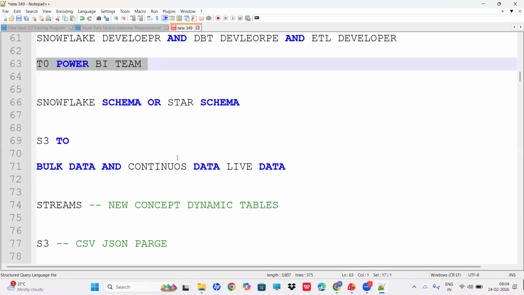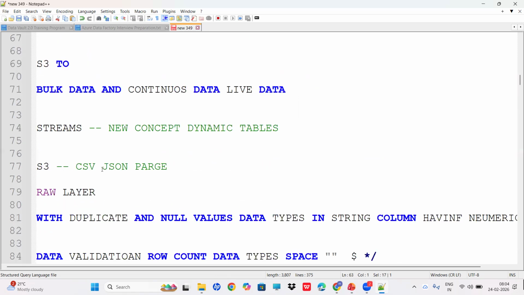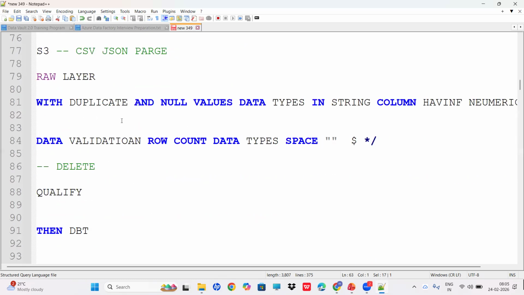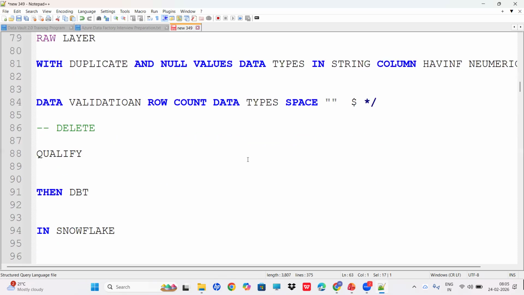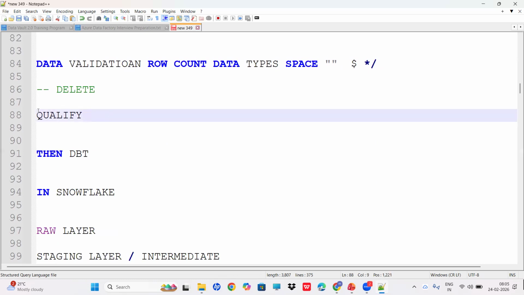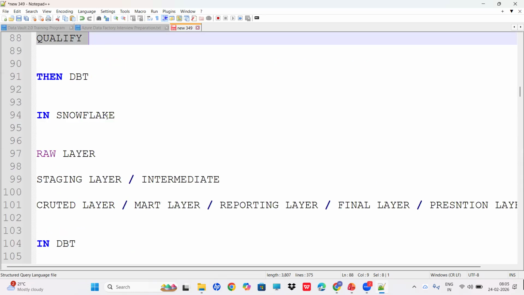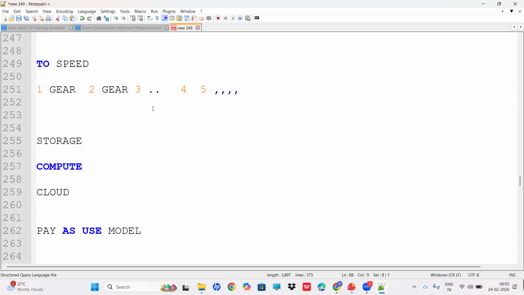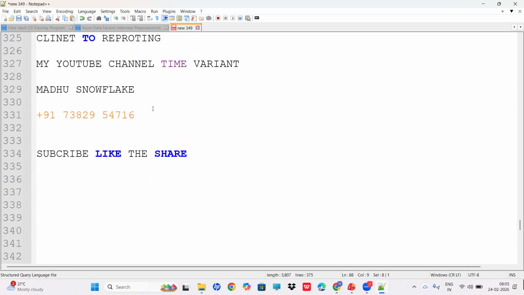Here we have different types of data, bulk data or live data. For incremental loads, we're going to use streams, and nowadays they have an updated feature called dynamic tables. After loading data, we're going to validate the data, delete duplicate values, and check the row count. In Oracle, deleting duplicate values is different. In Snowflake, we need to use QUALIFY for deleting duplicates. Then DBT, it is like ELT too. So today we're going to see completely what is Snowflake and what is DBT.